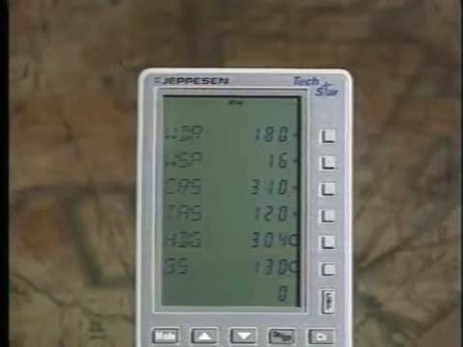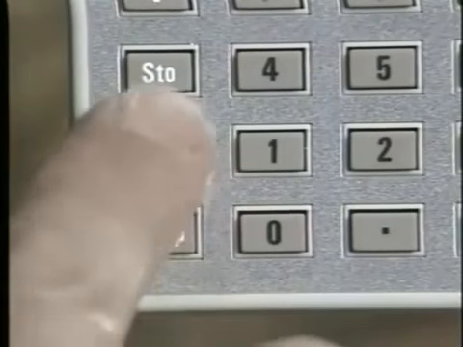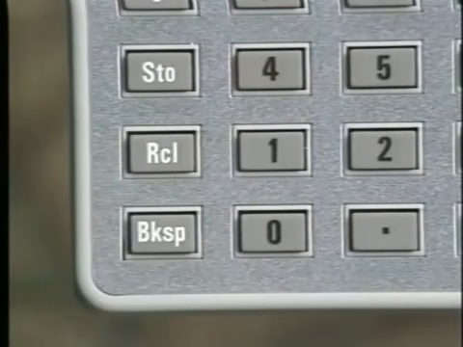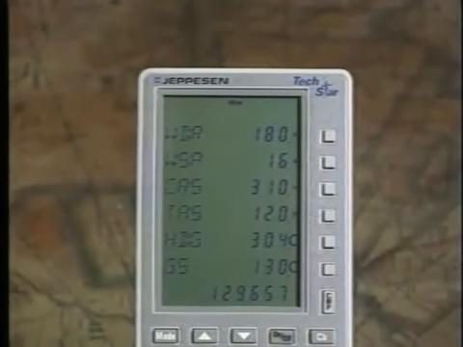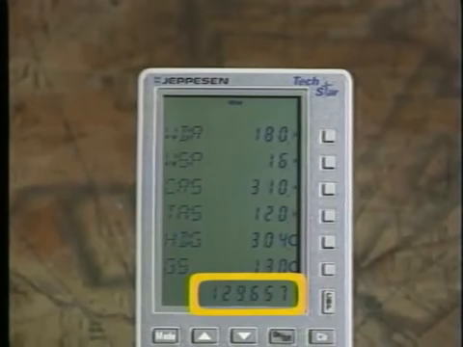If you want to find the precise speed, just press the recall key labeled RCL and the ground speed parameter line key. The precise ground speed then appears in the scratch pad. In this case, it's 129.657 knots.